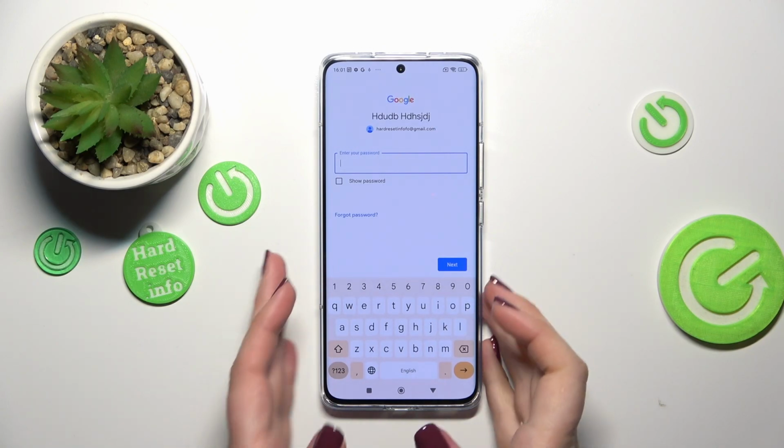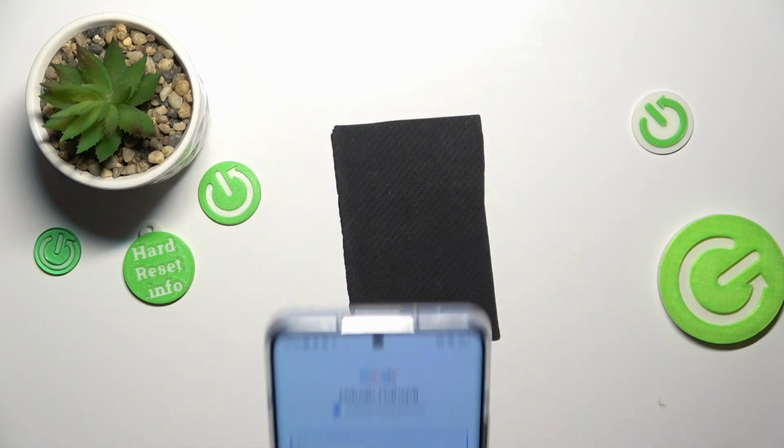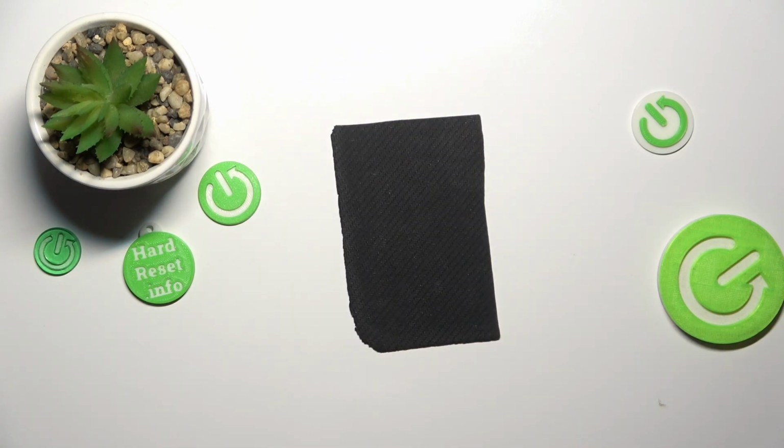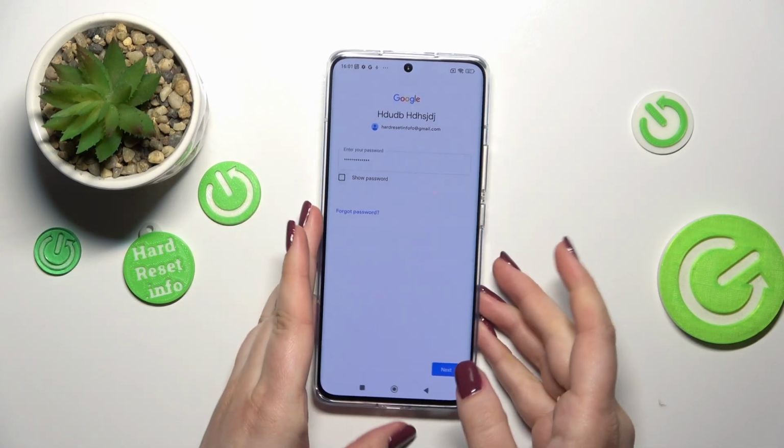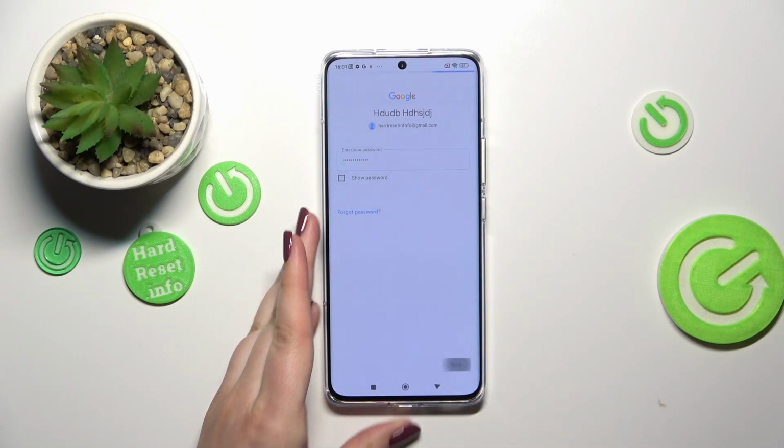Right here we have to enter the password, so let me do this out of the screen. And what is more, make sure that you've got the internet connection because it is required for this whole operation, so you will not be able to do that without the internet. Alright, so after entering the password, just tap on next.